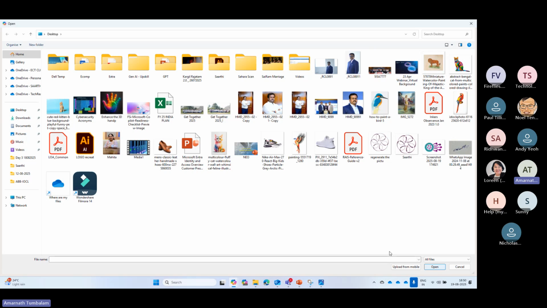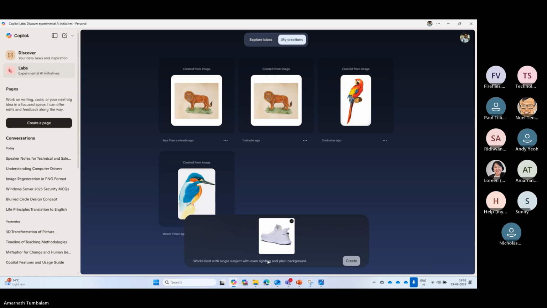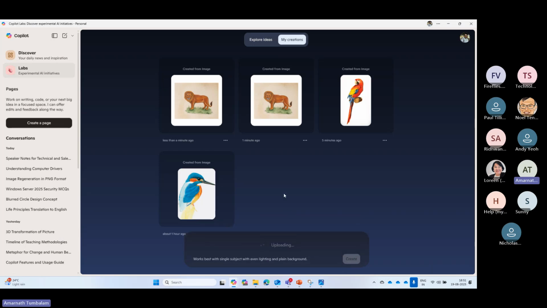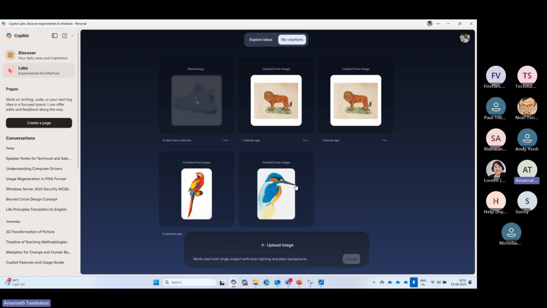Okay, let me see if I have some more files. For example, maybe I'll just take this shoe. Okay, I feel it is one single subject and it has a single plain background with the right lighting. What I did is I just Googled and downloaded some plain background pictures for the sake of this demo. And the beauty of this is converting this kind of pictures or ideas to 3D.